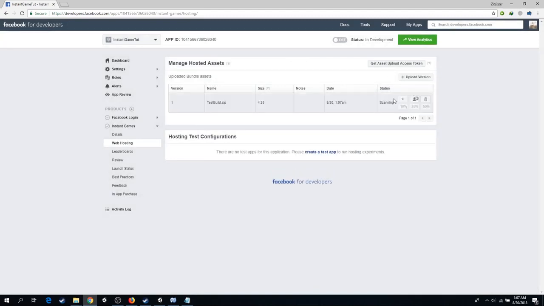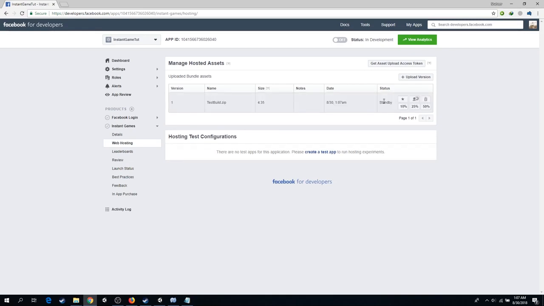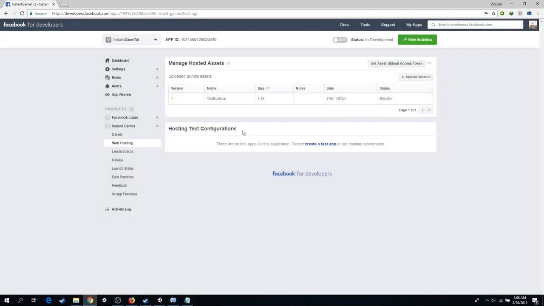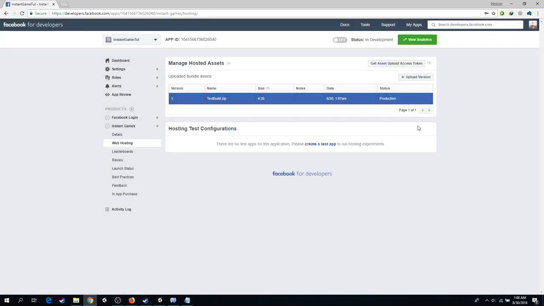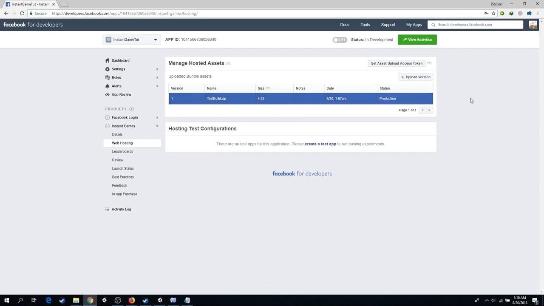Let the scanning process complete. And once the status goes to standby, you can start testing it by pressing the star-shaped button. You might require a security check. And now I should be able to test my game.